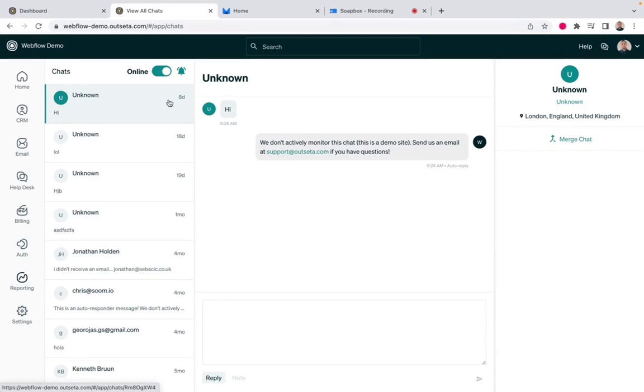But if chat is toggled off, users who try to start a chat conversation are going to be prompted to submit a support ticket. So they always have a way to still get in touch with you and let you know that you need help.